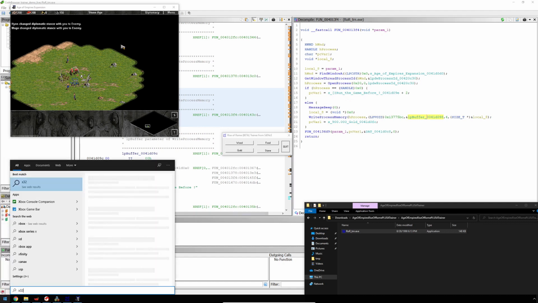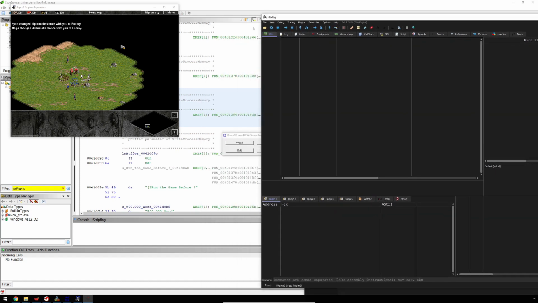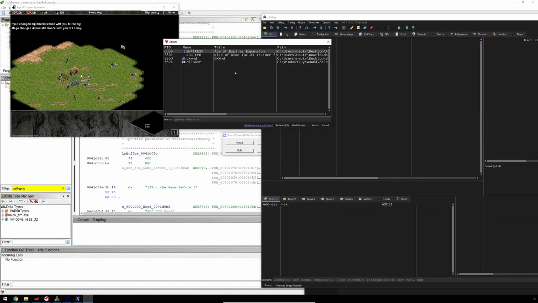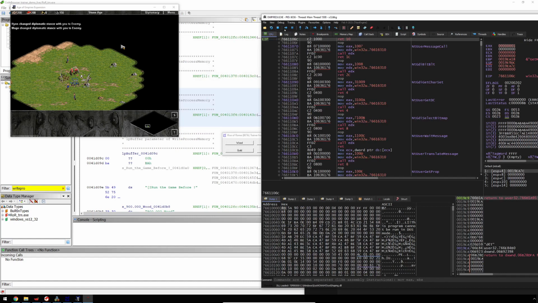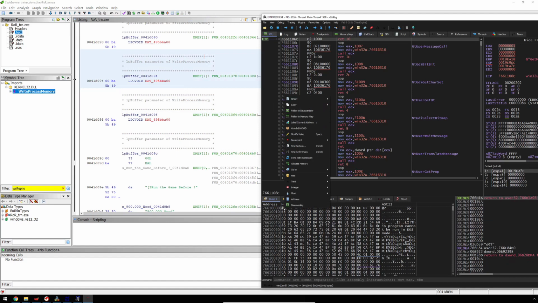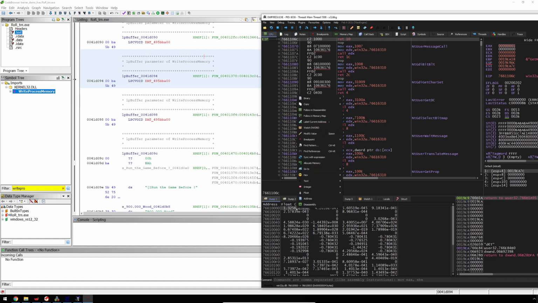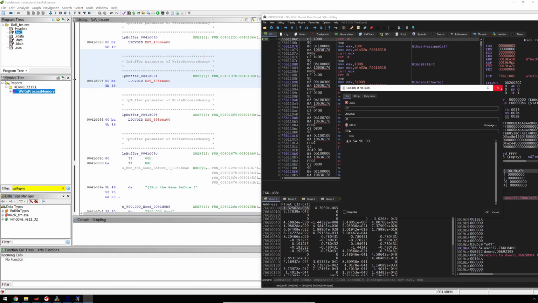Let's use x32dbg. Let's attach to the game. And let's first show what it's trying to write. So let's just get an idea of that. So I think an easy way to do that's going to be just to edit this random memory section. Well, let's first view it as a float. And then let's edit it. Not like this.